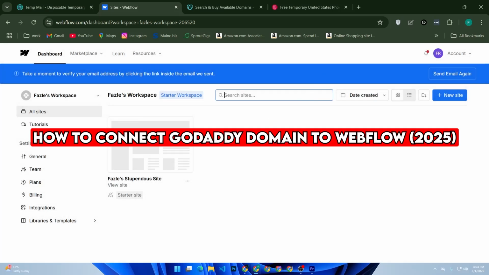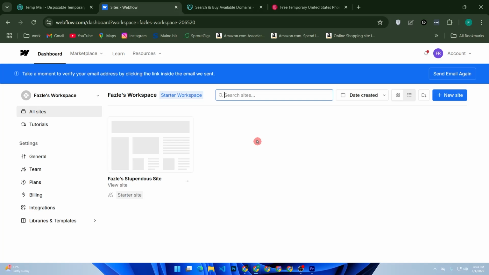Want to connect your Godaddy domain to your Webflow website in 2025? Here's the full process.